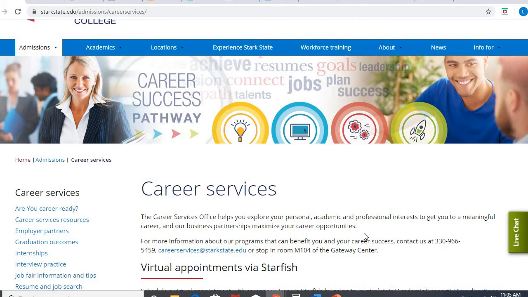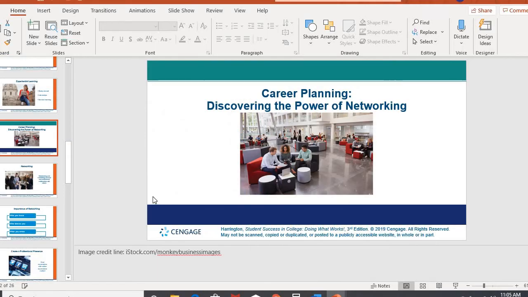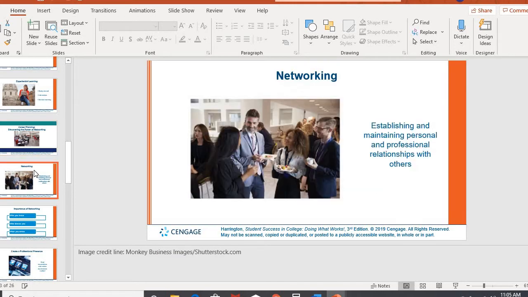If not now, then definitely when we're back on campus in person, because ultimately we are here because you want a job, you want a career. So networking is part of that. That's what you wrote on in your Chapter 6 journal, the power of networking, so to speak.